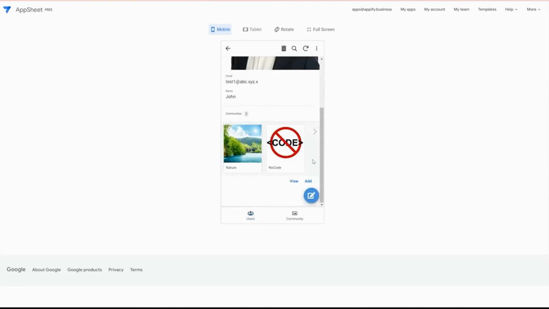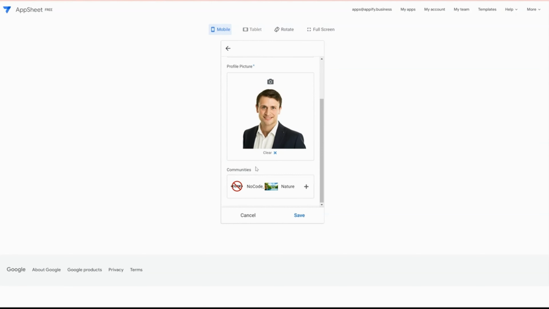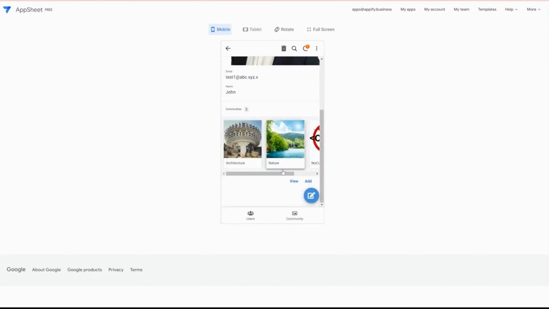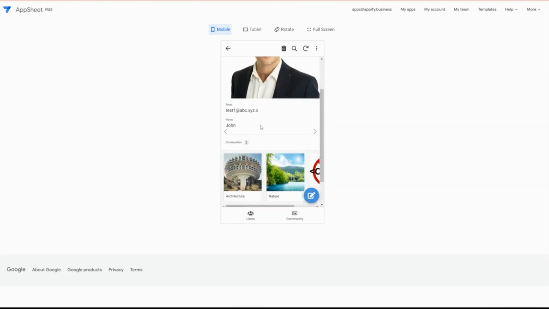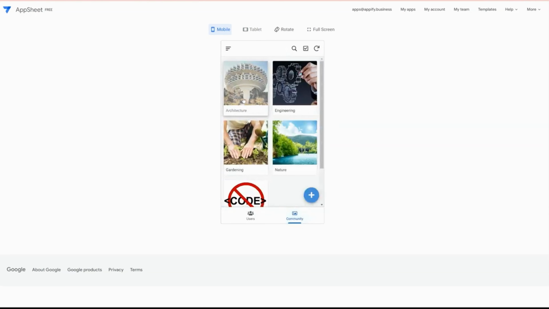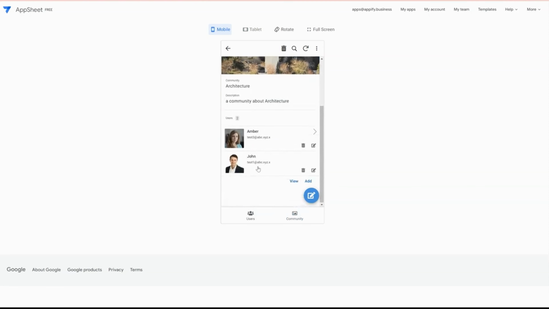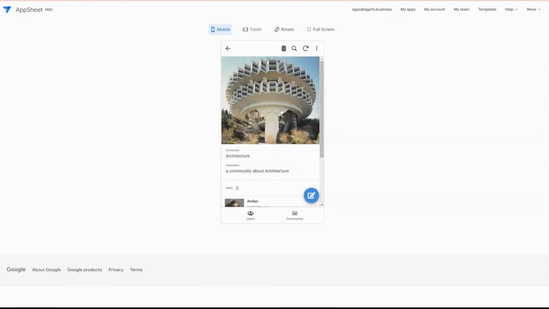If we go and update each user, for example, and we add users to different communities, then the app will also update the other table as well. So for example, here I added architecture to John. If we go to architecture, we'll see that John has been added to the community as well, right? So this allows for bi-directional updates between the two different tables to make it easy to update from both ends.